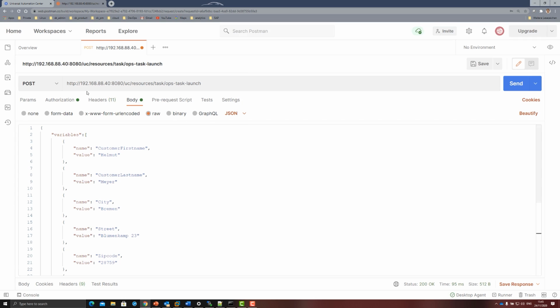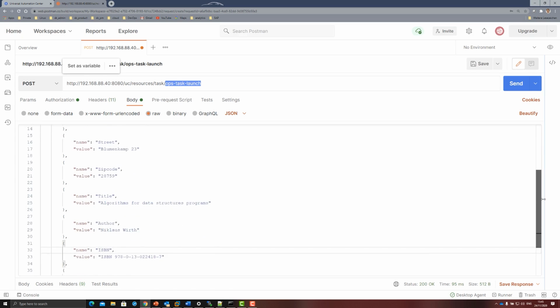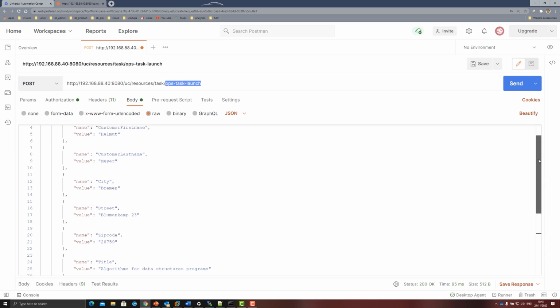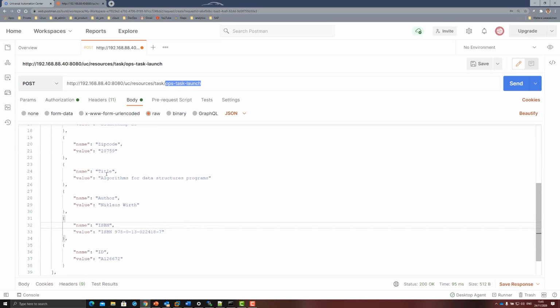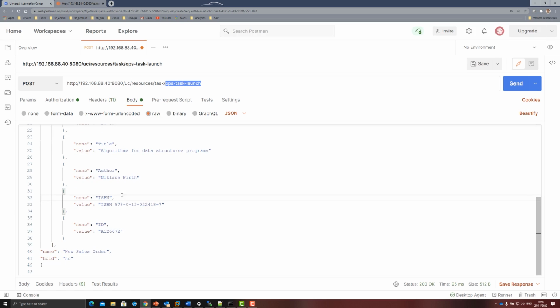So basically, I'm telling the Postman system to call this endpoint, ops task launch, with the parameters required for the book order. In this case, the first name, last name, city, street, zip code, the title of the book he orders, the book number of the book, and the customer ID. So the only thing I need to do is say send. That means I'm posting to this endpoint. This is actually the task I'm starting with these parameters.